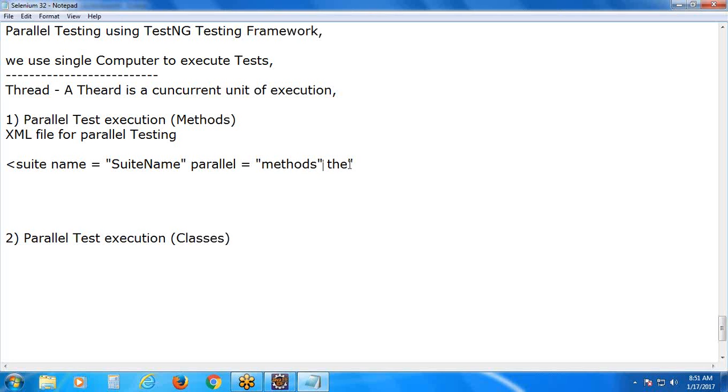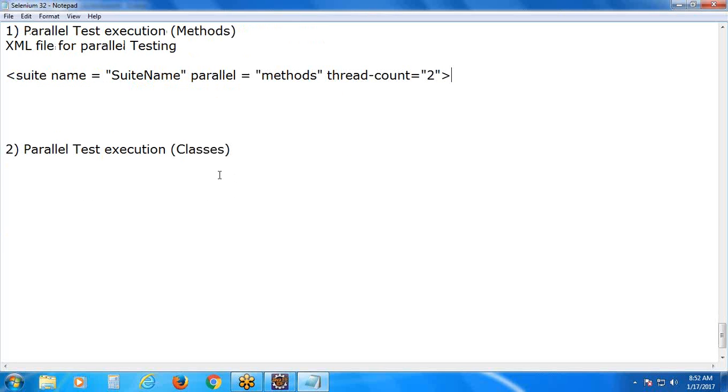Again space. Thread count. Thread, single word, with an underscore. No space, equals to within double quotes. Suppose 2. Close. Observe, what is the meaning of this 2? You have to include the forward slash as well to close the tag. That is different. This is an open tag only. Okay, sir. Observe, what is the meaning of this 2? It is the thread count. 2 means 2 tests in parallel.